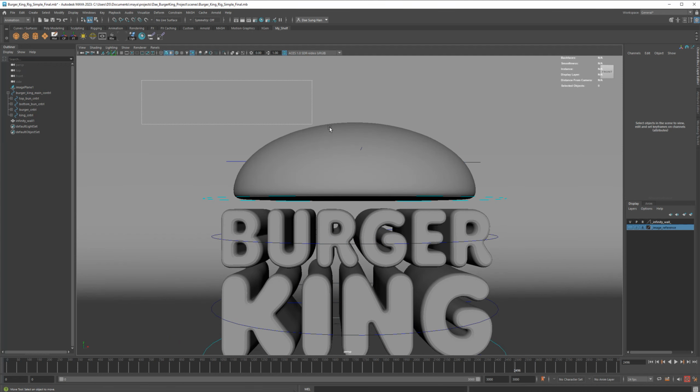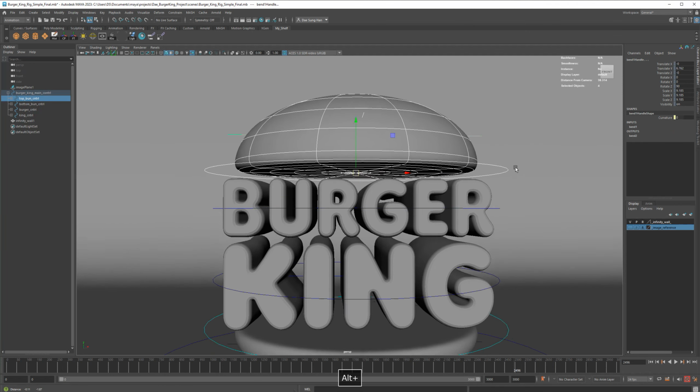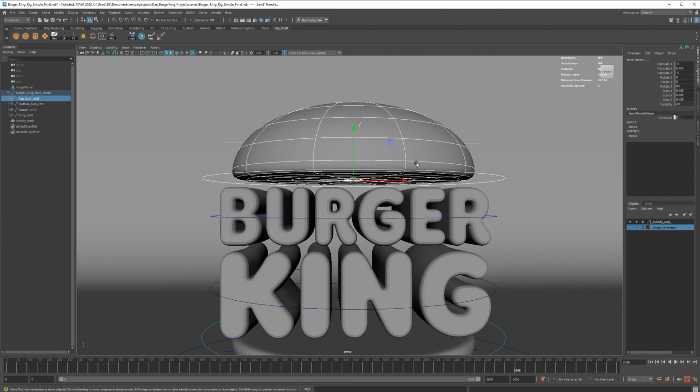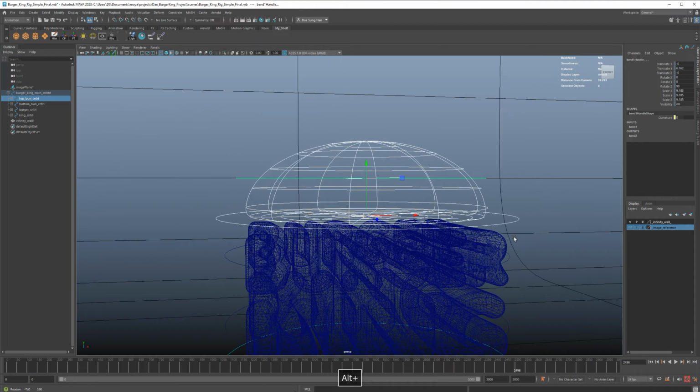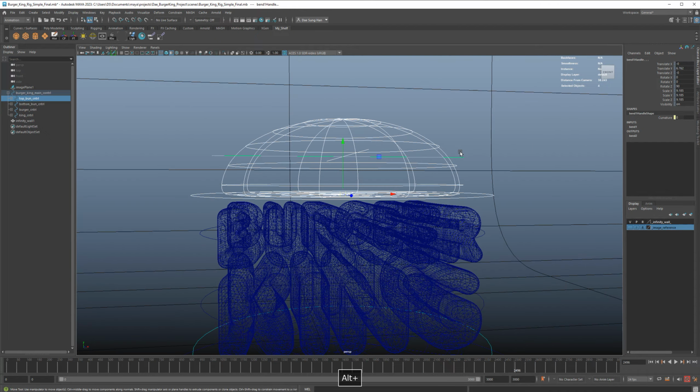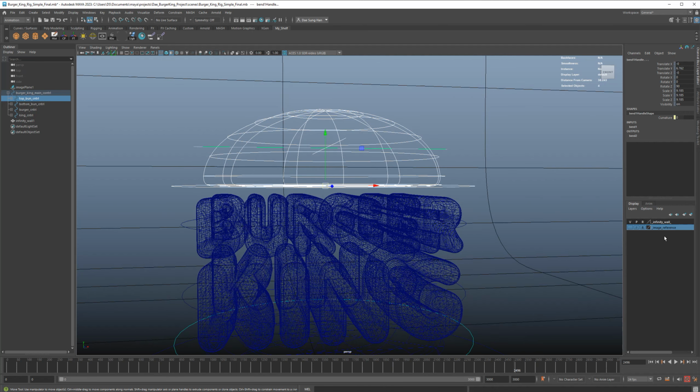Again, I'm gonna left click and I'm gonna select like that. That way it selects everything that I need, which includes the geometry, the deformers, and the controller. Okay, again, that's the geometry, the bend deformer, and the controllers for the top bun. Then I'm gonna go over here, add selected, create a new layer and assign selected objects.